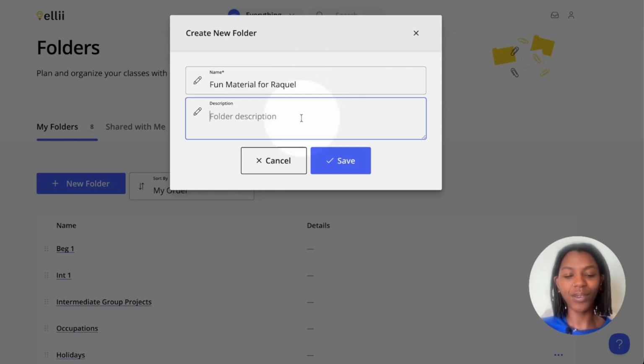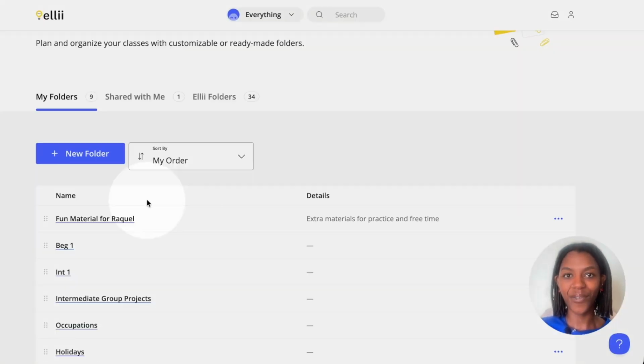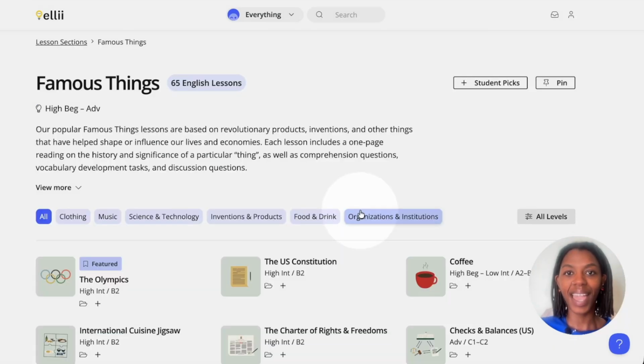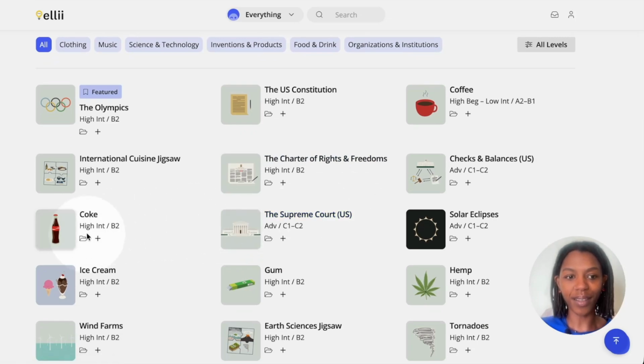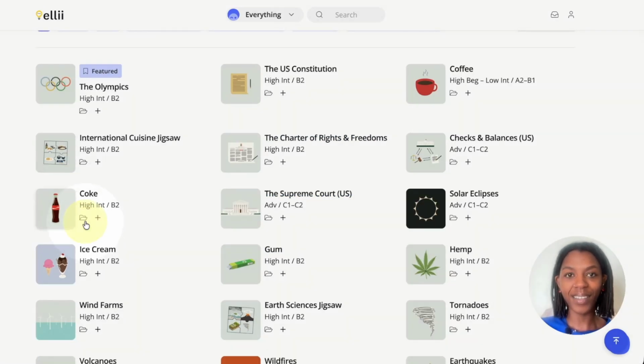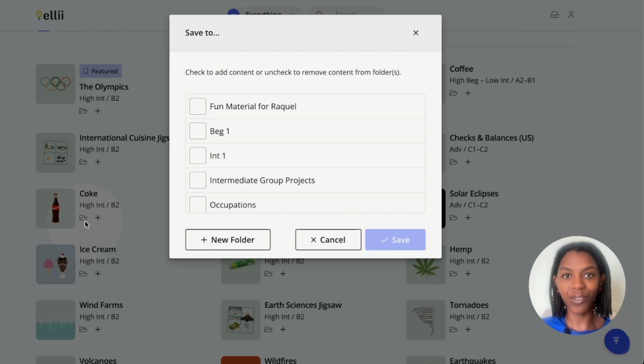If you'd like, you can also add in a description. Once you're set, click the blue Save button. Now that your folder has been created, you can begin to add materials to it. As you browse through content on the site, look for the folder icon. When you click this icon, you can add the lesson to the folder you created.